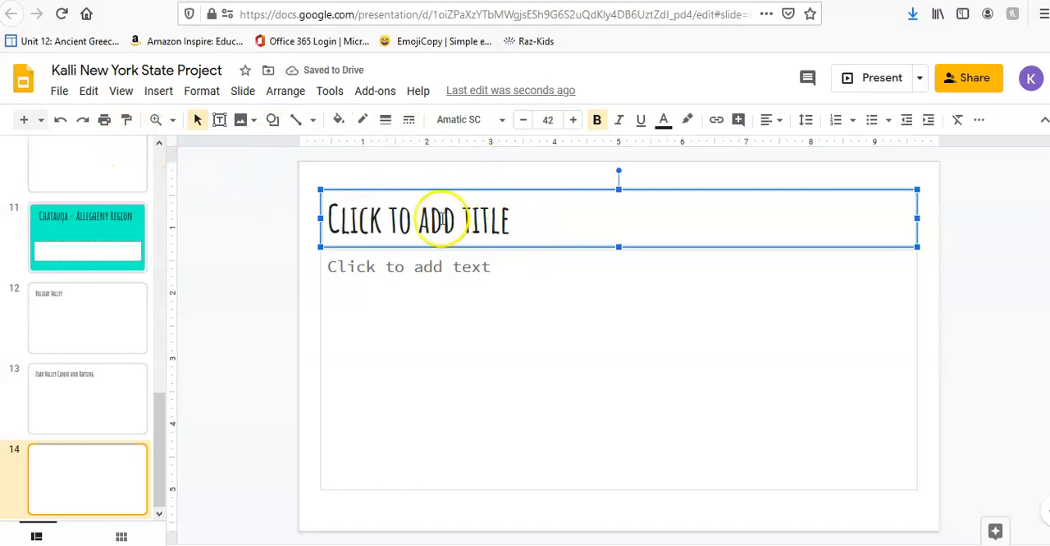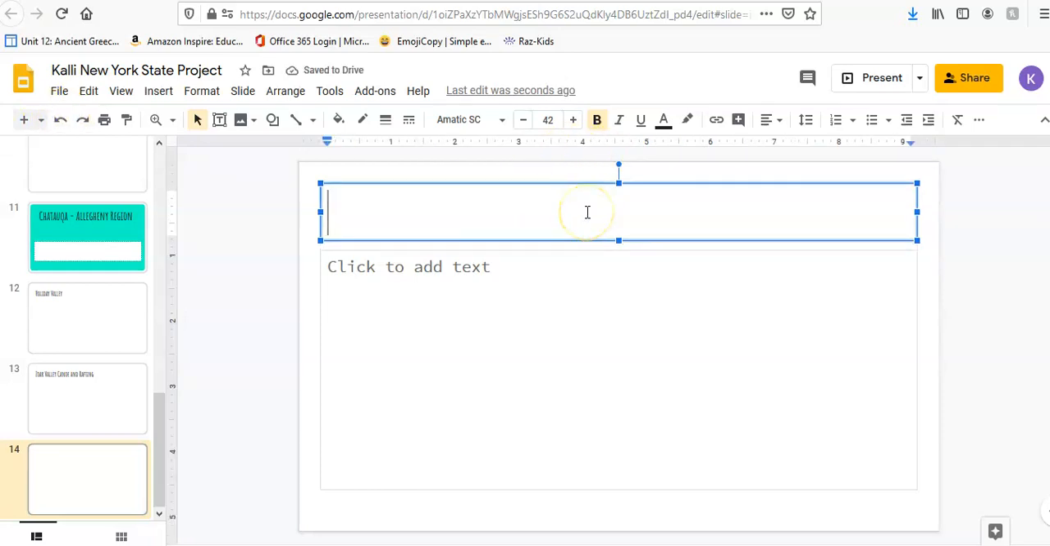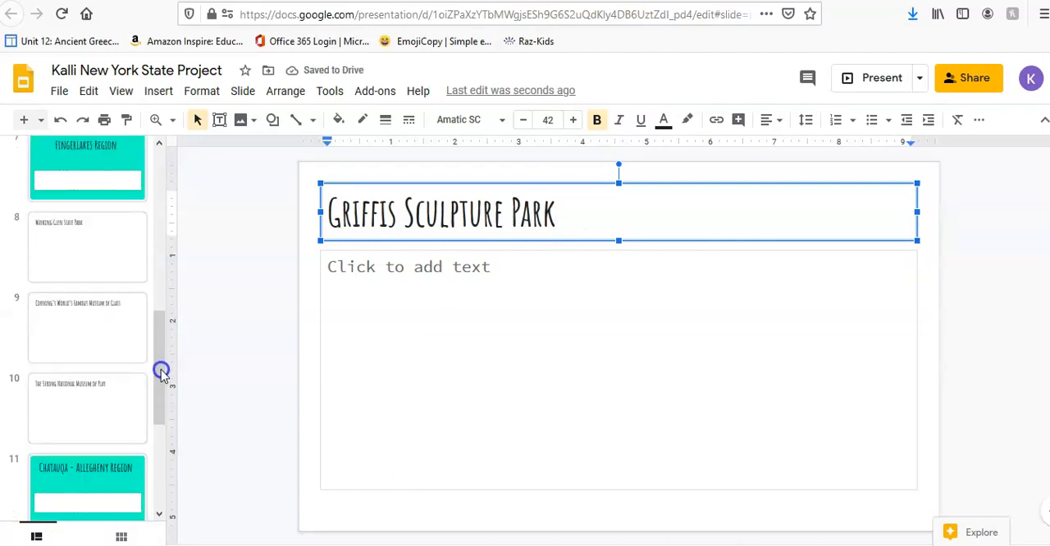Okay, so I just moved the title box. Did you see that? I grabbed it, I moved it, I don't like it. Here's this fancy little undo button. Just, boop, and it undoes whatever your last boo-boo was. Griffis, Griffis Sculpture Park. Okay, so let's take a look at my slide here.